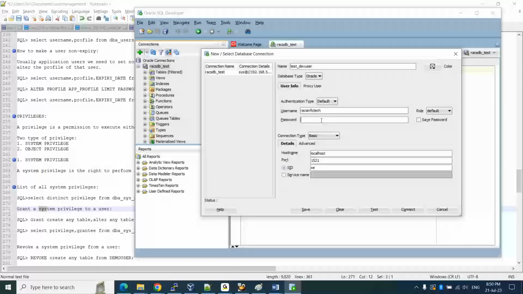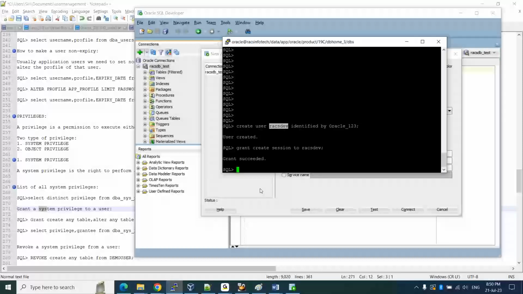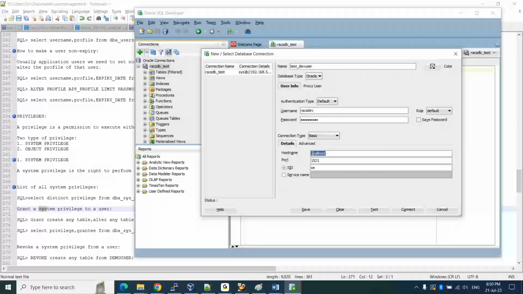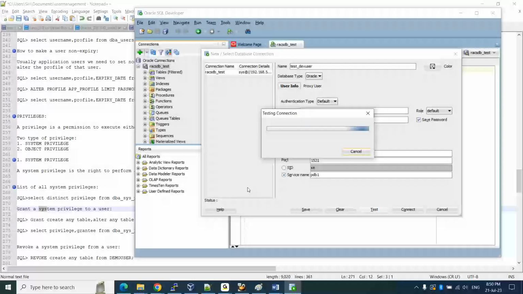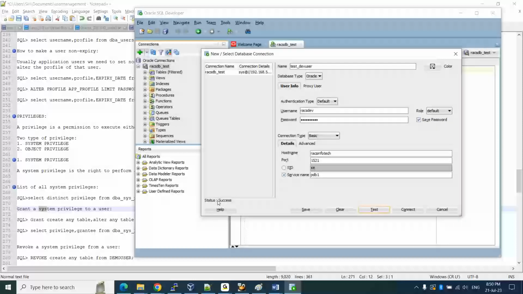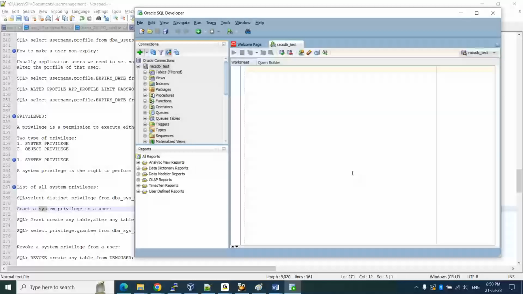Let me show you, this username is raxdev and the password is oracle123, hostname raxinfotech, port is same, I'm using service name pdb1. Okay, the user we just created and the password I have given. If you want to save that password, in this session, let me save that one. Test. What happened? Succeeded. Okay, let me connect it. See this test, it is connected locally.